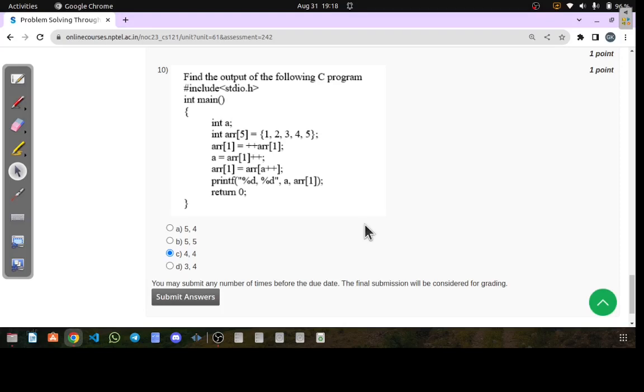Okay, now let's see the last question. The last question is again for output purpose. In this we have a variable a here, and we have an array with 5 elements, that is 1 2 3 4 5, and we are going to execute 2 to 3 statements and find out the value of two options here, which is given as a and array of 1.